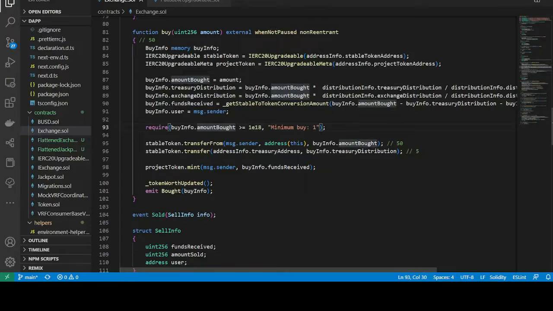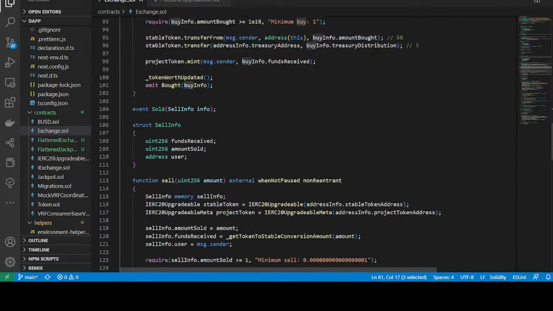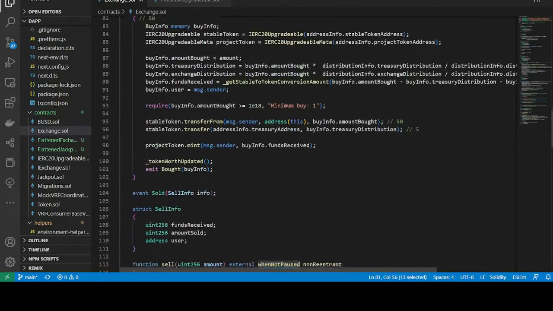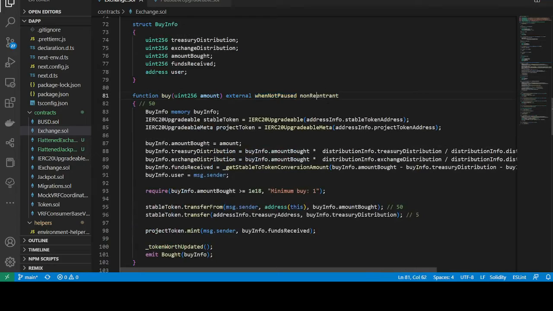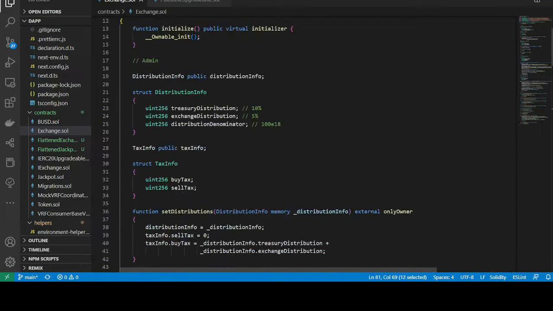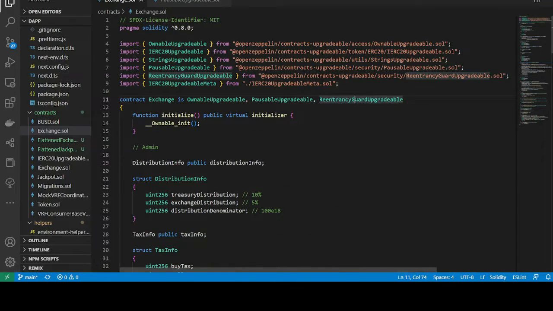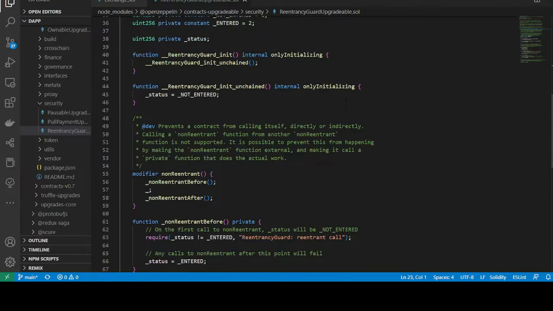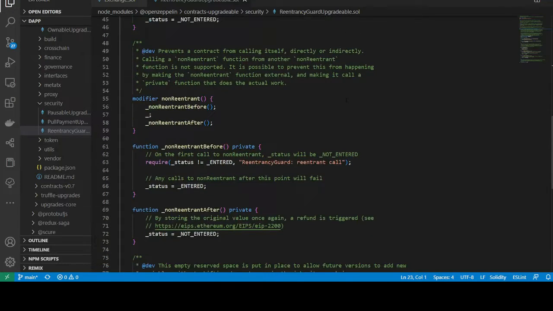All right, when you interact with the contract, you will generally either be buying or you'll be selling. These things can only happen when it's not paused, and non-reentrant again just says you can't call this twice. And a lot of these contracts, you can see like this is using the OpenZeppelin framework. This is a standard framework that the community uses. It's open source code that can be interacted with.